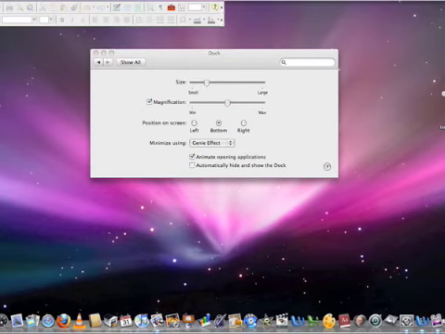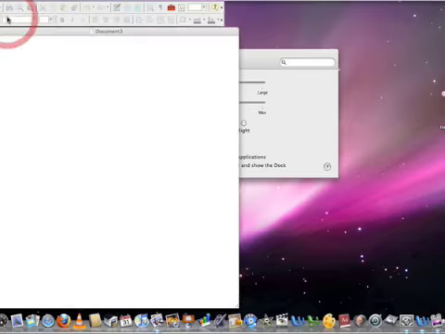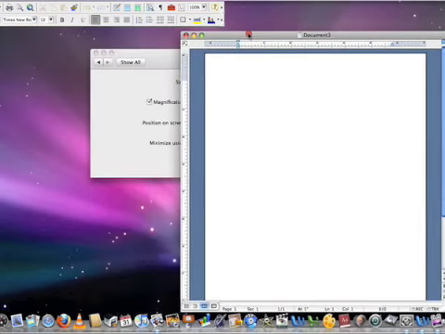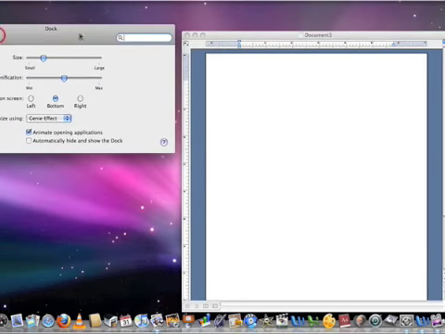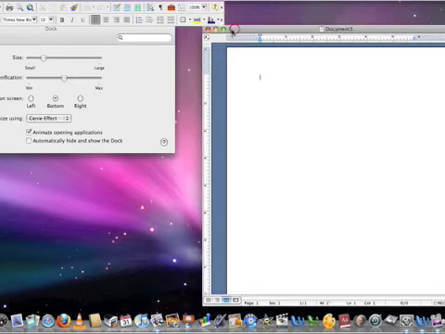Let's just open up something here, just a blank document like that, and we'll move this over and just kind of give you the idea here what the Genie Effect is. When you minimize this window here, it's going to shrink down to the right, but it's going to have an effect to it.